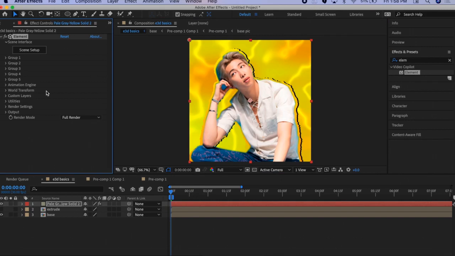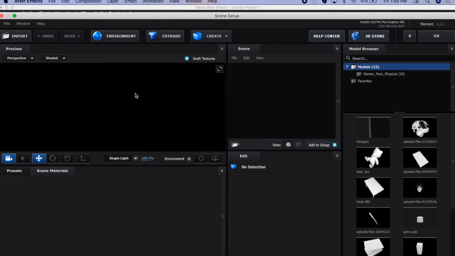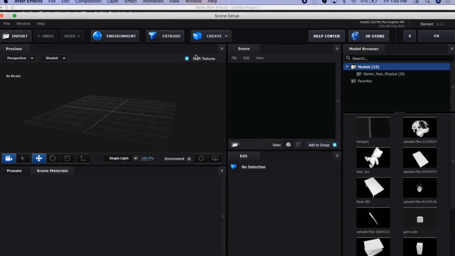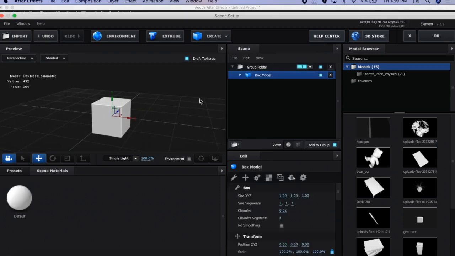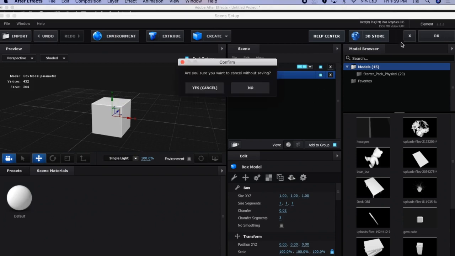It may seem overwhelming at first, there are a lot of controls, but once again, I'm only going to teach you what you really need to know for your Instagram edits. So let's start with the scene setup. This is where you're going to see all of your shapes and everything. This is where you can create your cubes, stuff like that. All of the making 3D stuff is going to happen here. So let's close this for now.